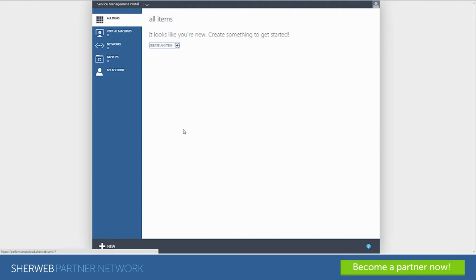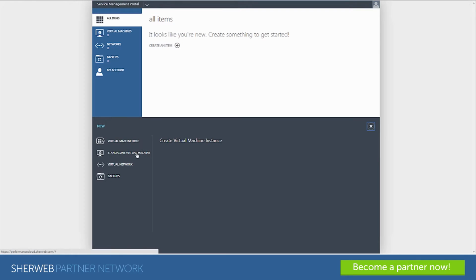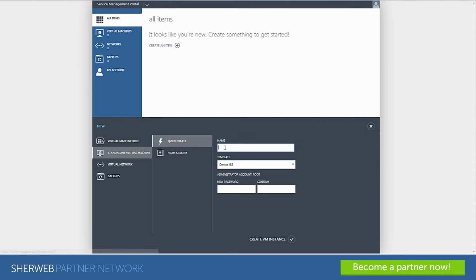The first thing that we will do is create a virtual machine. We will use the quick create to illustrate how easy it is. So simply select a name for your machine. This will be the host name.